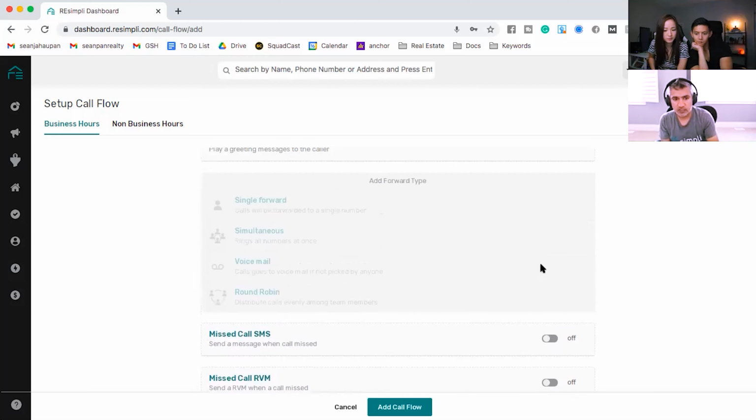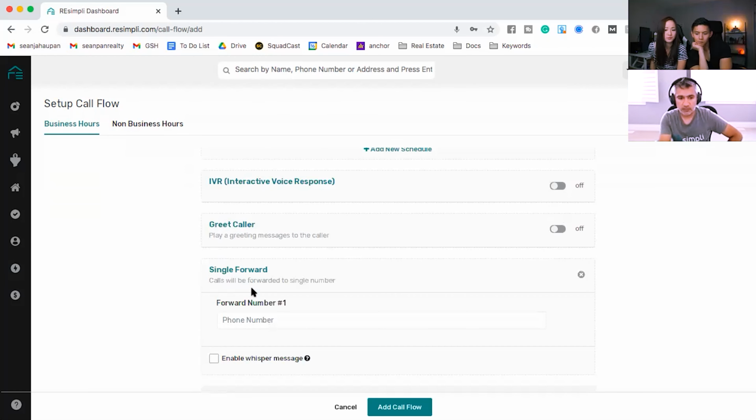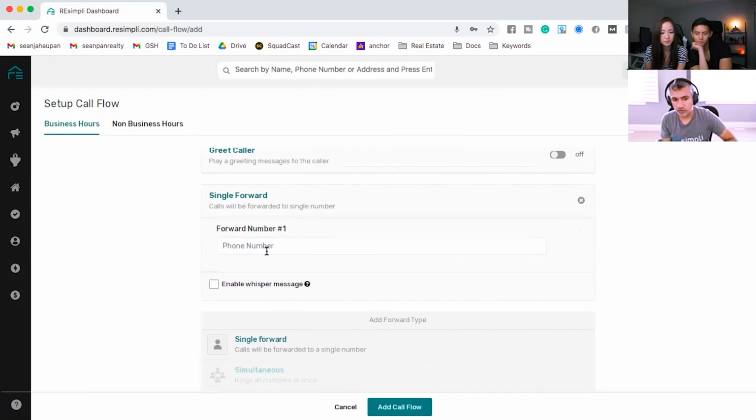What single forward does is forward the call to a number. You can put your cell phone number, or just put any random number. Enable call whisper prevents the call from going to voicemail. Imagine you put your cell phone number here. If somebody calls and your cell phone is switched off, you don't want that call to go to voicemail. So if the call is going to voicemail, it won't let it. The person on the other end will just keep hearing ringing, and you'll go to the next step in your call flow.